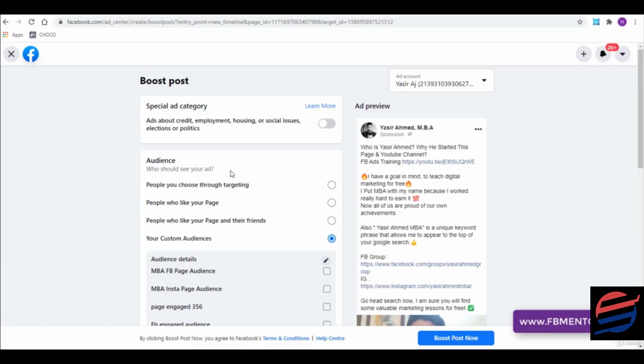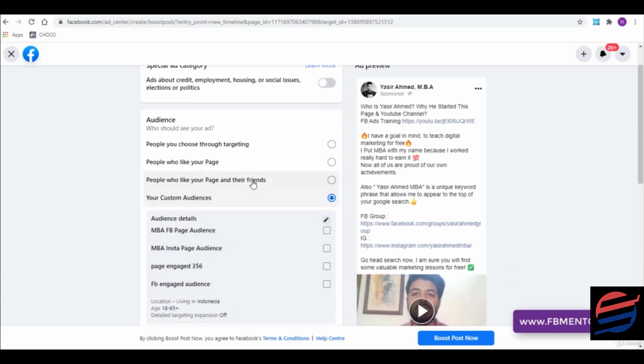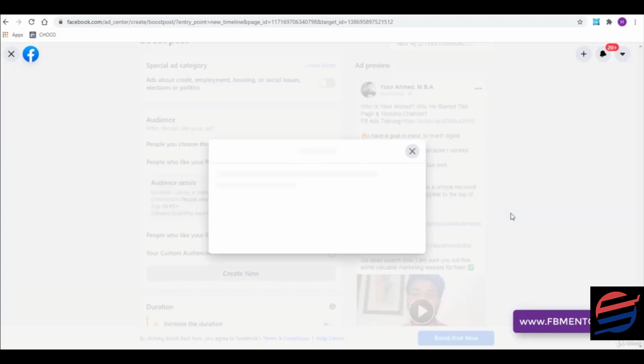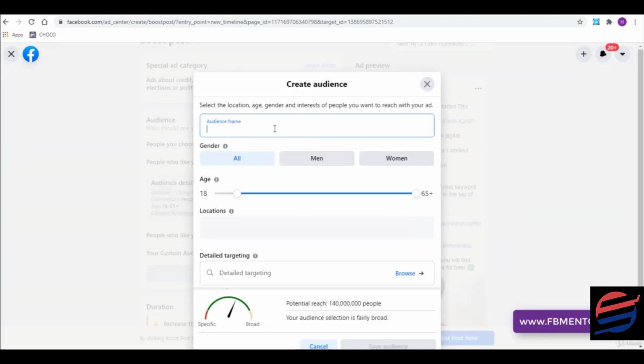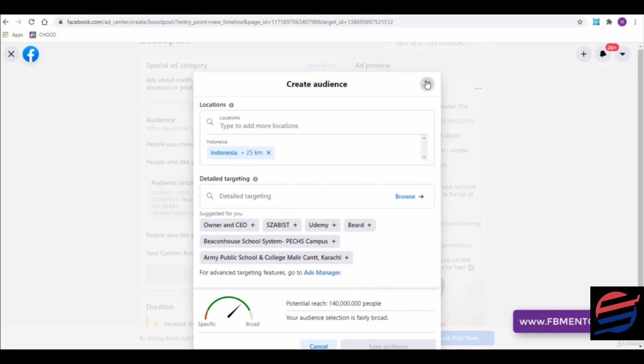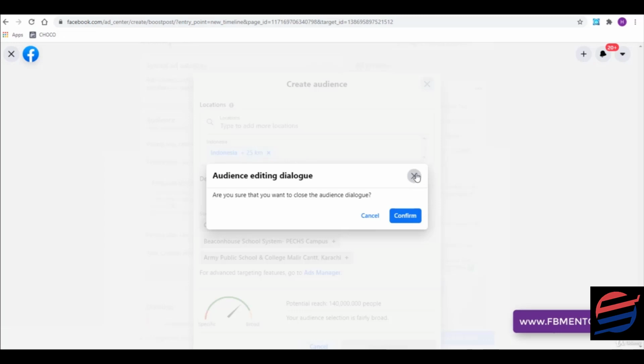Apart from that, you can see there are so many options. I want to target any specific people. I want to target people who like my page. I want to target an absolutely new audience, or I could just create a new audience. It's up to you. You can select a name, put in some details, and target those specific people, right? I'm going to talk about it later on.